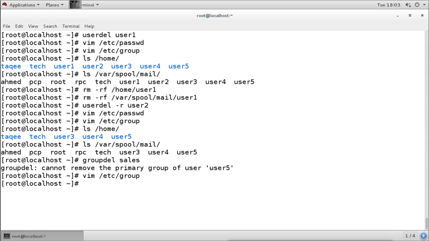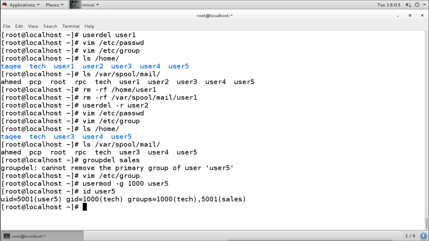Now what we can do, we can only change the user, we cannot remove it. So we use the command usermod and -g to change the membership. Now I will make this group a primary group for this user5. Now I change the membership for user5. Now this is the primary group for this user.